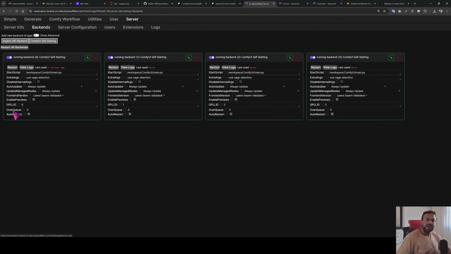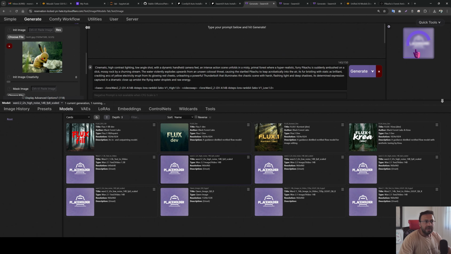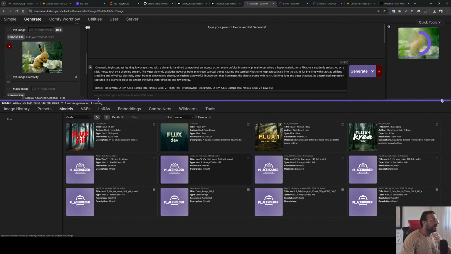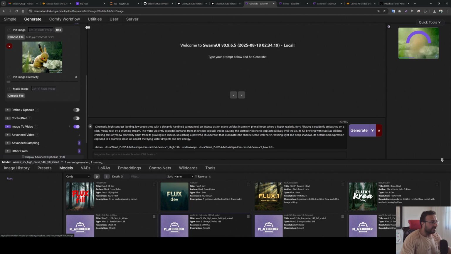The trick that I was going to show you is that you see there is over queue. When I make it 0, as soon as I hit generate, it will start the generation on the next available GPU. Currently I have 4 GPUs, so I can use all of them at the same time. And the generation started.